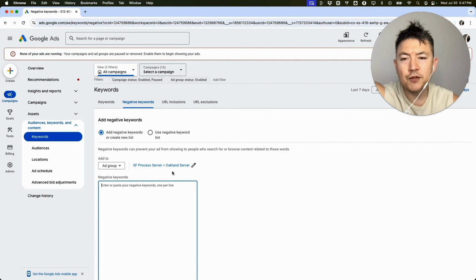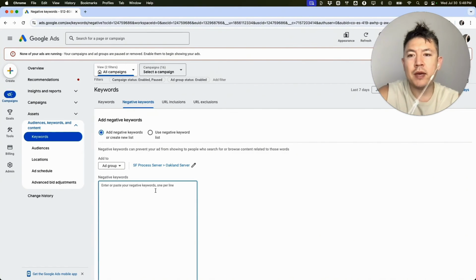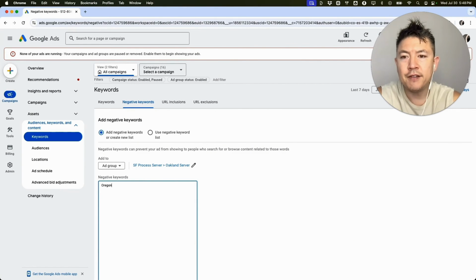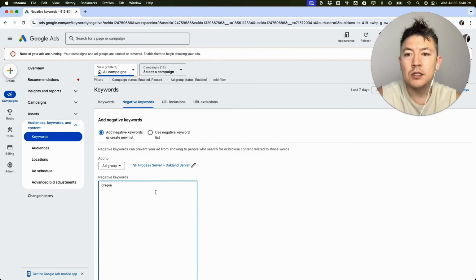So you can see this one was for a client that was doing some process server work and they're located in California. So we have an ad group that is targeted towards Oakland, California, but there happens to be another Oakland in Oregon. So obviously this person, they're not working in Oregon. So I'm going to go ahead and add Oregon as a negative keyword. So that way, if someone happens to be searching for a process server in Oakland, Oregon, it's not going to fire off this ad. So they're not going to pay for an ad click that's not really relevant to their business.